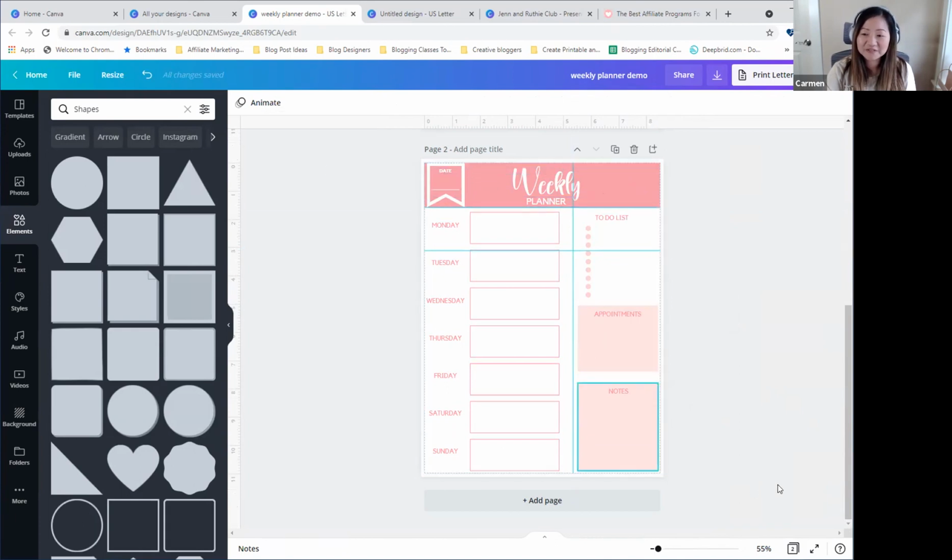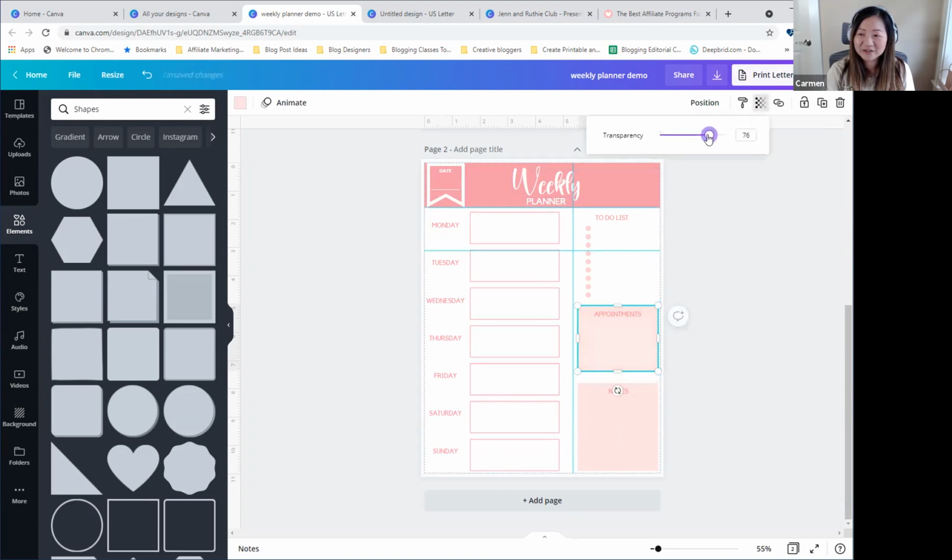This planner actually is quite popular in my shop. A lot of people love it. They give me a really good review because it has pretty good room and space for them to write, and the to-do list, appointment, and notes sections are also helpful. And it only has a white background, and sometimes I make it an even lighter color so it doesn't spend too much ink, so they don't have to print with too much ink when they print on the computer.